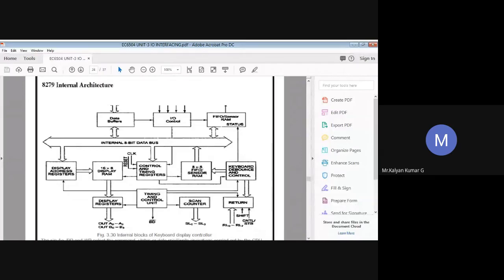So both read and write of the display RAM can be done with the auto increment of the display RAM address. So these are different functions or introduction to 8279. Apart from this, we have certain features. The features of this 8279, as the name itself indicates, are the following.